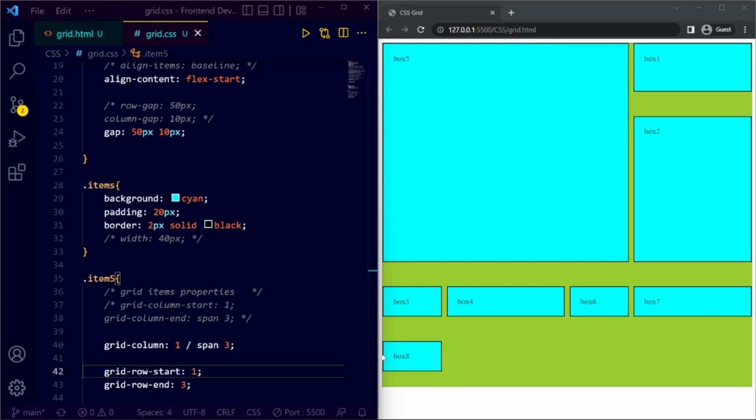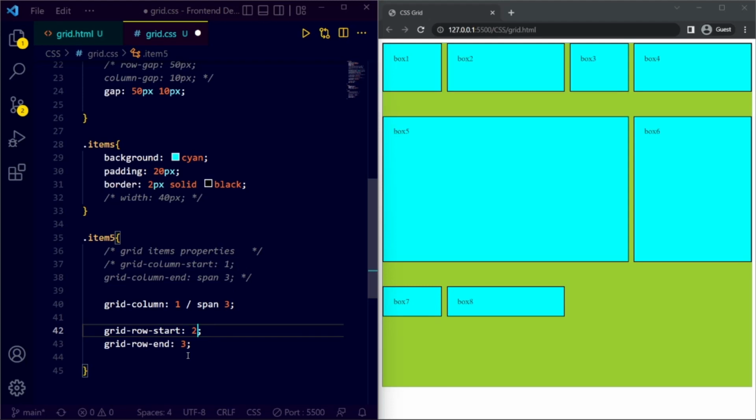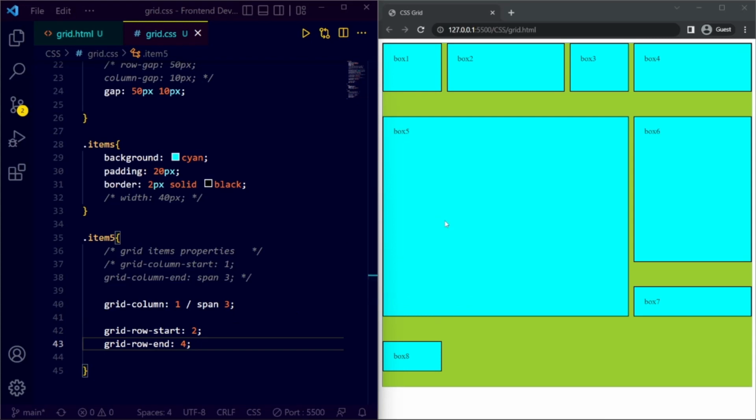Wait, yeah, this is item 5 now. I assume that is item 1. So this box 5 will take the space starting from row 1. If I make this 2, you can see right now it's like this. So it's starting from 2 and ends before 3, that is its earlier position. If I make this 4, you can see that. So now it looks like this.